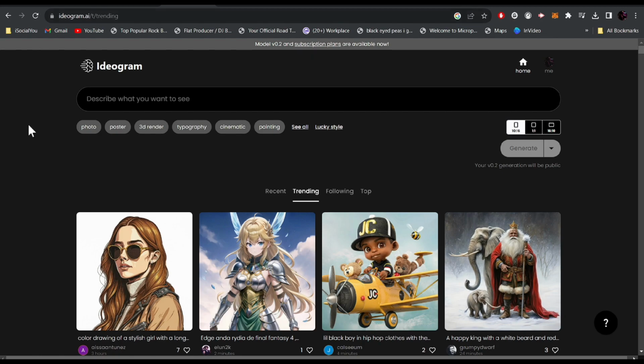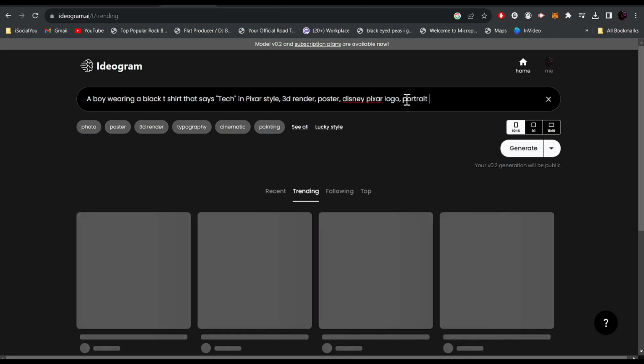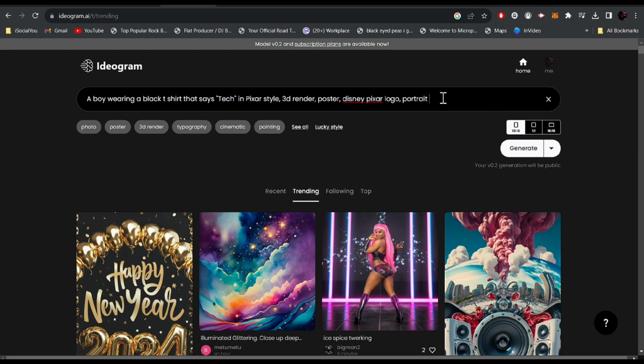Here is the URL. So just write your prompt here, something like this. I've written a boy wearing a black t-shirt that says tag in Pixar style, 3D render, poster, Disney Pixar logo, and portrait style. All right, so let's hit enter.